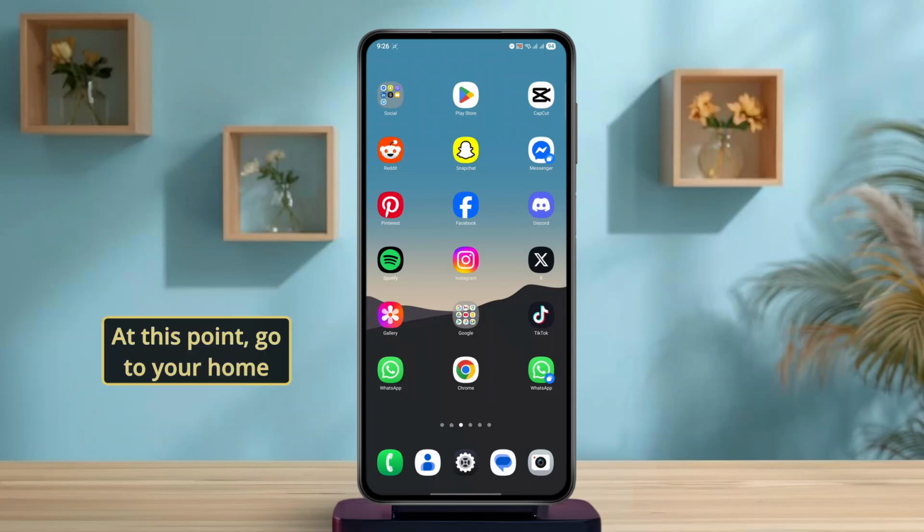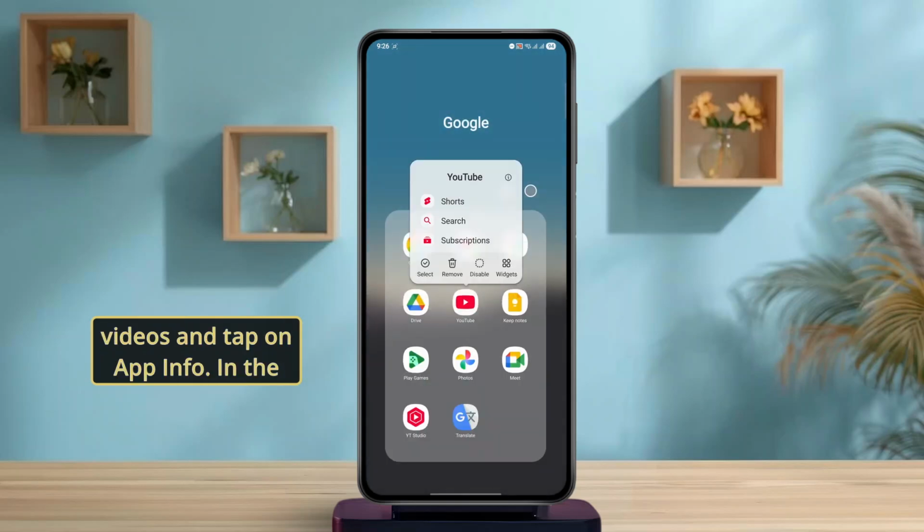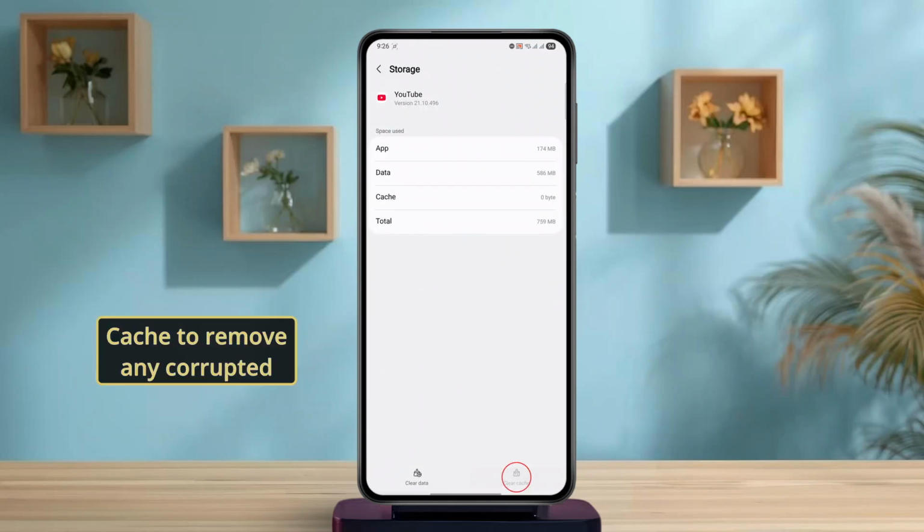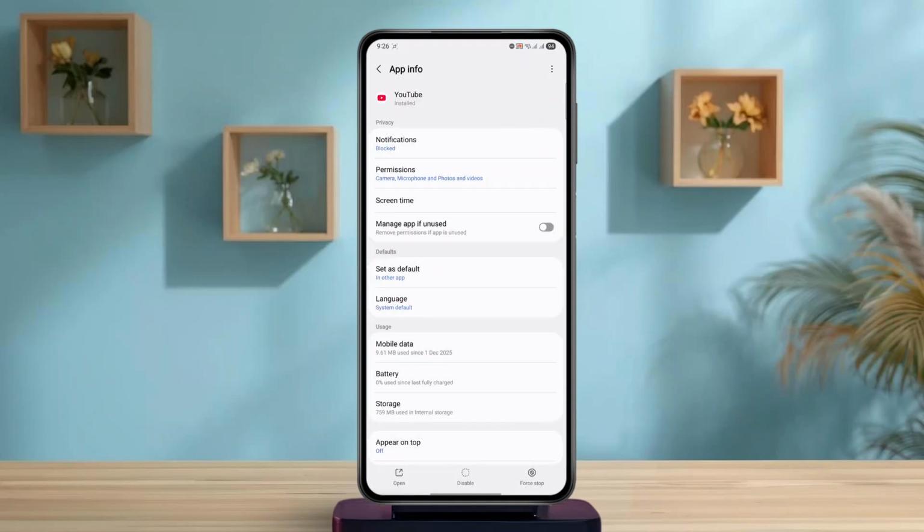At this point, go to your home screen and long press on the app you're using to watch videos and tap on App Info. In the next step, tap on Storage and then tap on Clear Cache to remove any corrupted temporary files that may be interrupting playback.